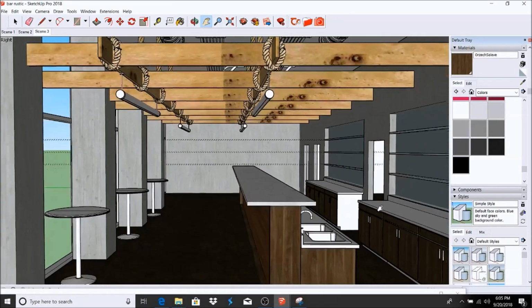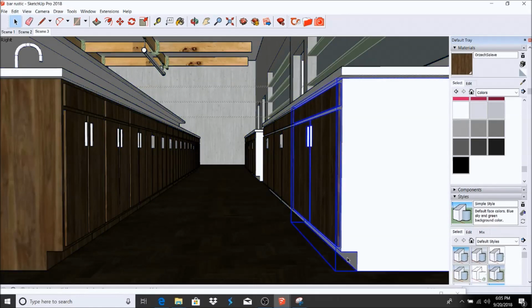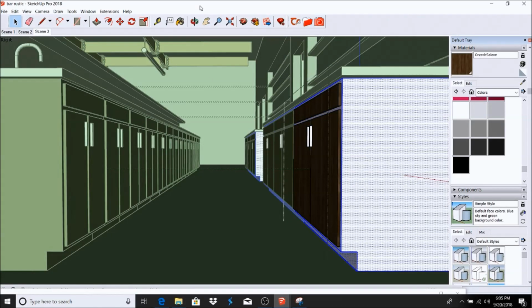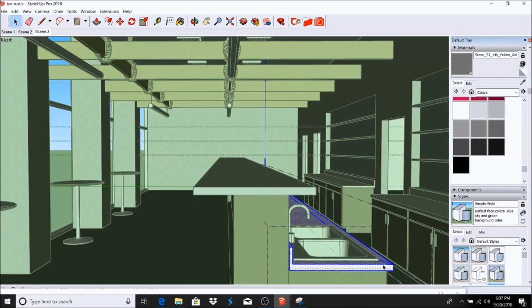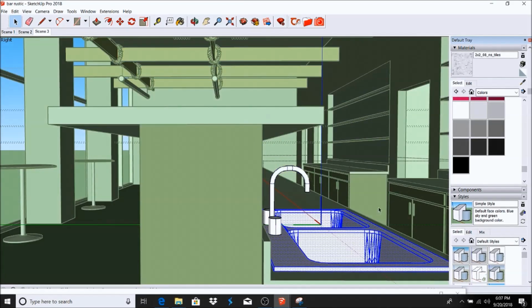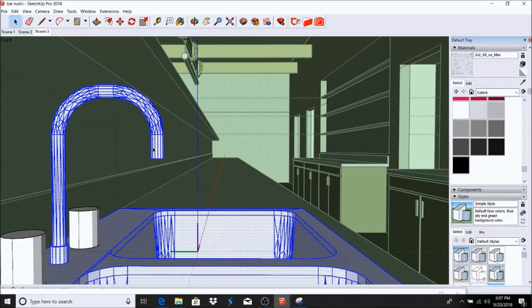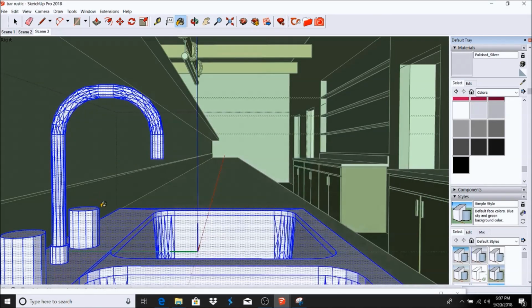Alright, let's go ahead and get the kick on the base cabinet. Okay, it'll get all of it for us. Cool. Countertop. Let's go ahead and match this material here and here. Okay. And you want to put some material here. There we go.